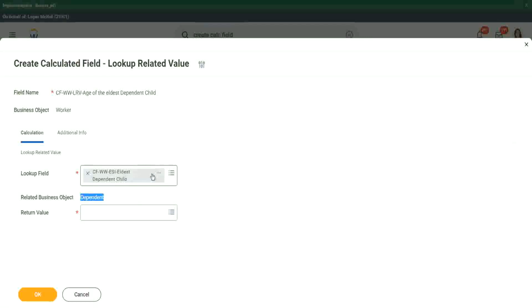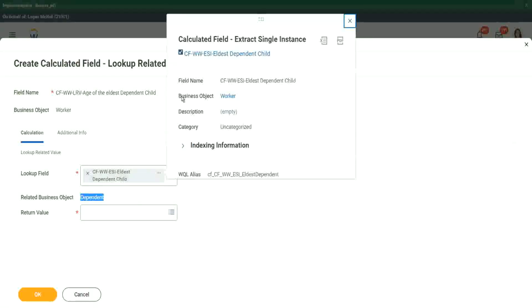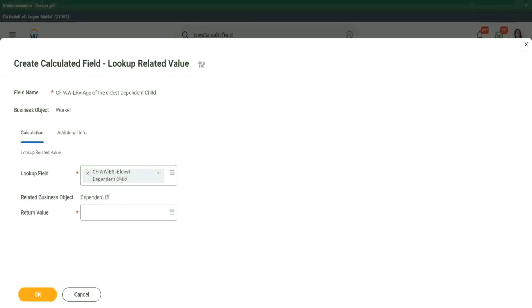Although this particular ESI is in the worker business object, the business object is worker, right? Make no mistake. This ESI is stored in the worker business object, but we are extracting information from a related business object. That is what we are doing. That's why it says the related business object is dependent.